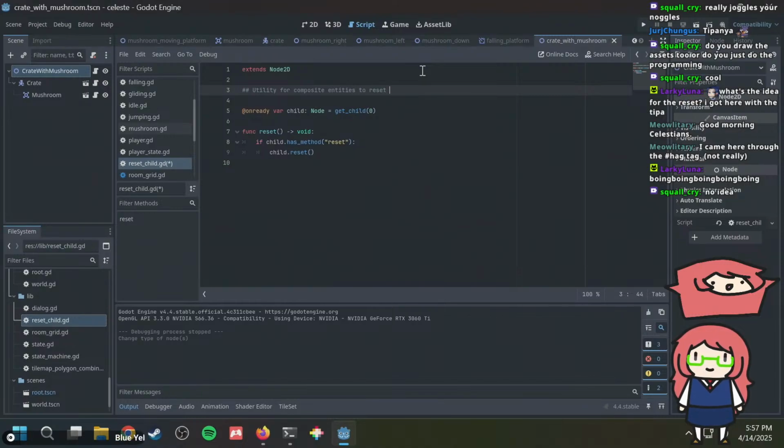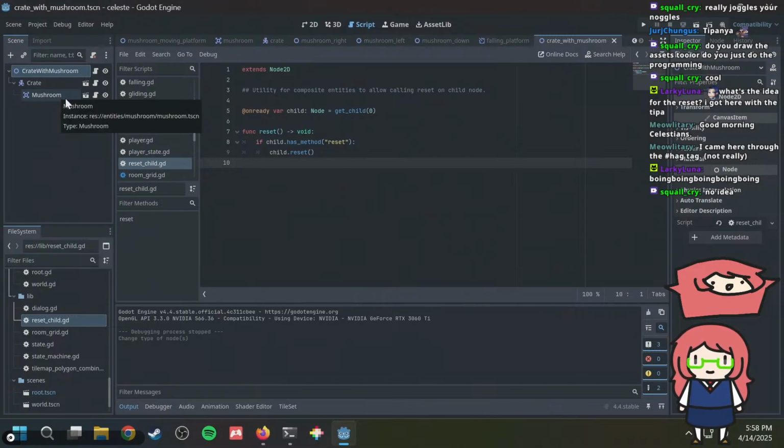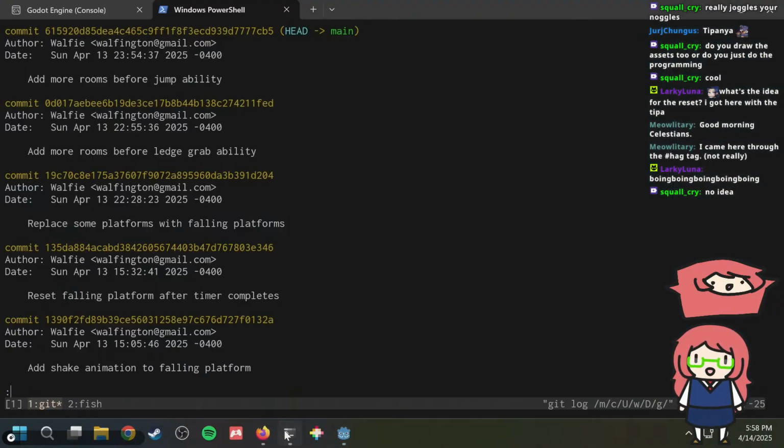To reset position. How do I document things? Composite entities to call reset. Calling reset on child node. Okay, whatever, it's fine. All right. I could imagine a situation where maybe later I want to call reset recursively. But for now, mushroom doesn't really need to be reset because mushroom can't be pushed. Mushroom really has no state. But this is fine. All right, so we have this.